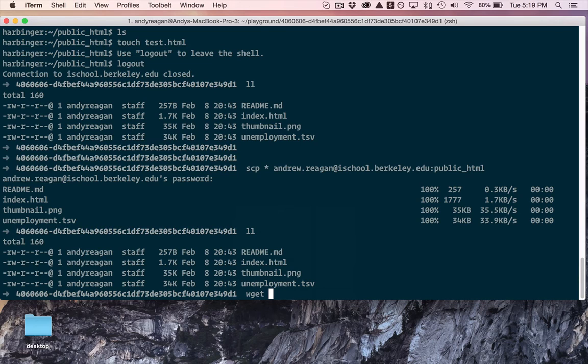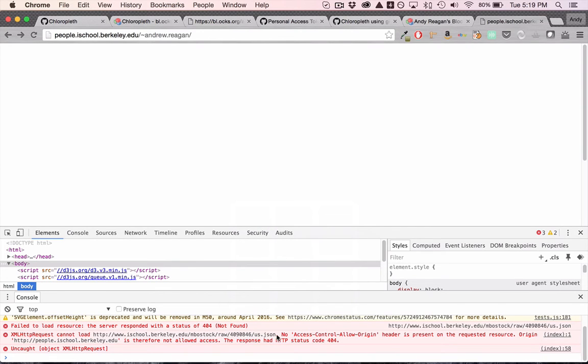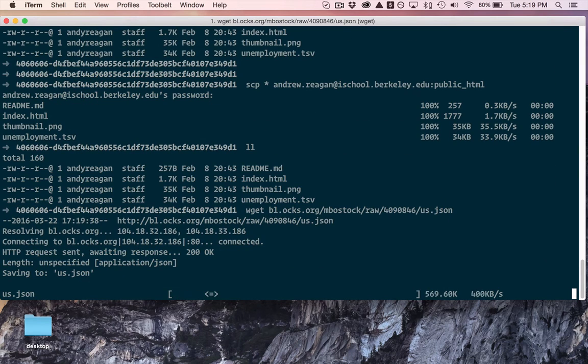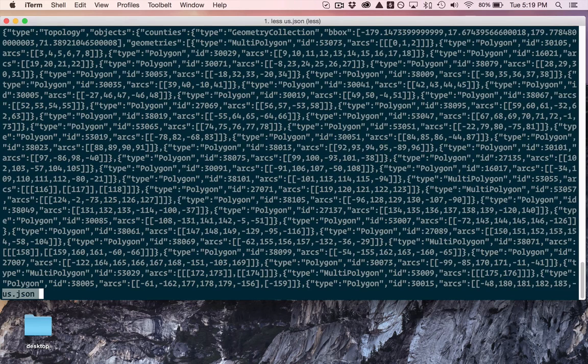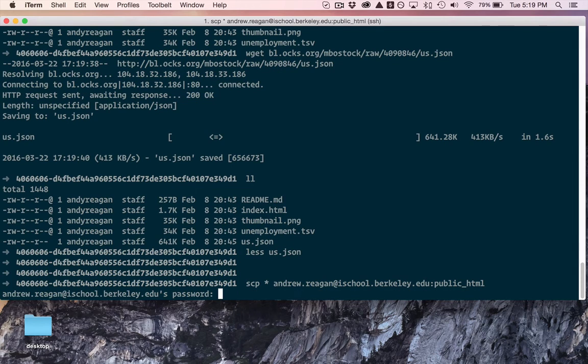So we're going to wget bl.ocks.org, right, and then we're going to want mbostock raw, right? I think I needed an M there. So let's go ahead and copy that file down. Let's make sure we got the right file. us.json, yeah, it looks like a JSON object, right? So let's go ahead and secure copy everything back up to the web server. It'll ask for my password again.